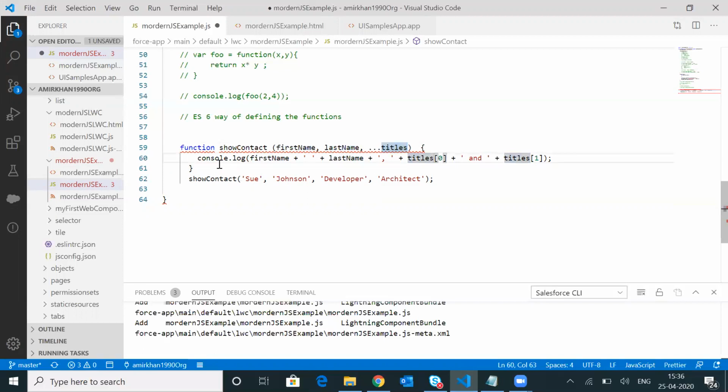Now what happens here: the first name will be one single variable, the last name will be a single variable, and the third parameter will be an array of variables, so we have an array object. By using this titles array, you can print the title at the zeroth index and the title at the first index, depending on the number of parameters that you pass at the time of calling this function.